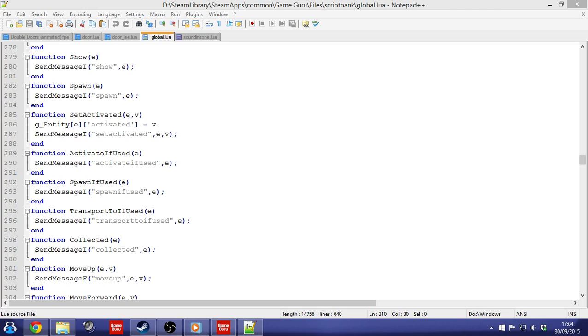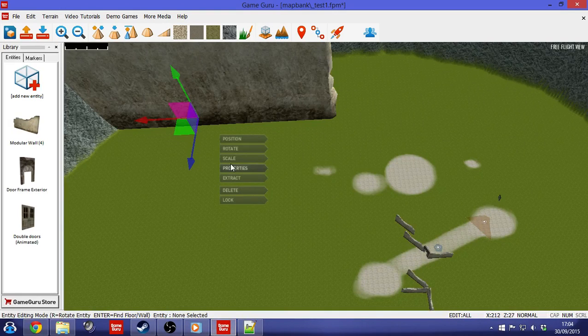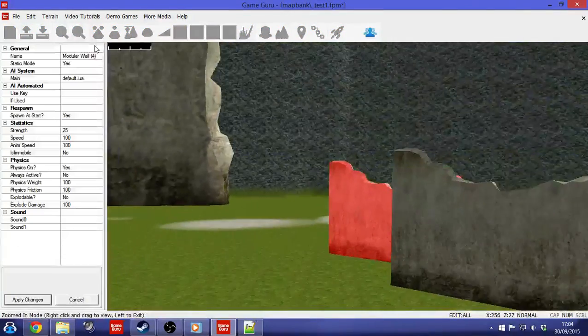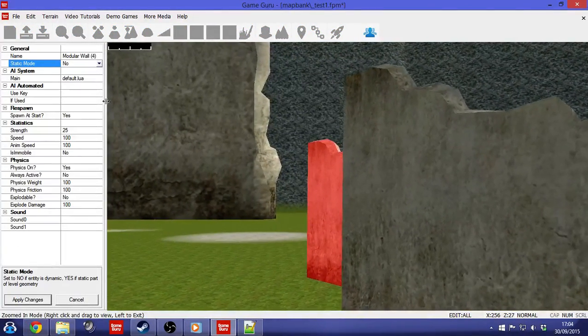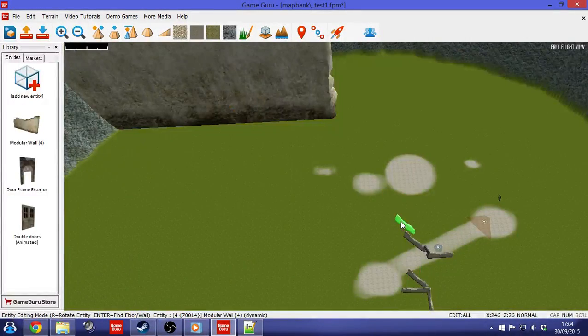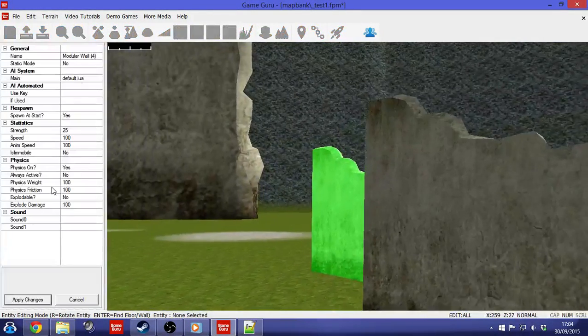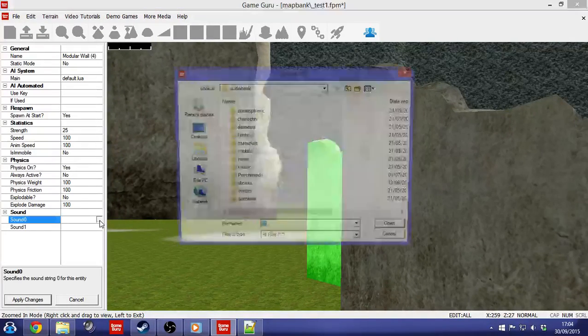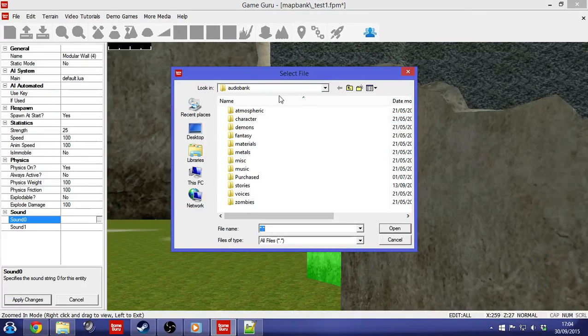Have we got a question from the People Studios? Can you tell me how to add sounds to the FPE? Yeah, it's pretty simple. You just click on any entity, make sure it's dynamic. So static mode, no, because otherwise it will just ignore you. Apply changes, and then once you've got yourself a dynamic entity, you've got usually at the bottom, sound 0, sound 1. Just click on the right of the field, and you get a thing that pops up here.